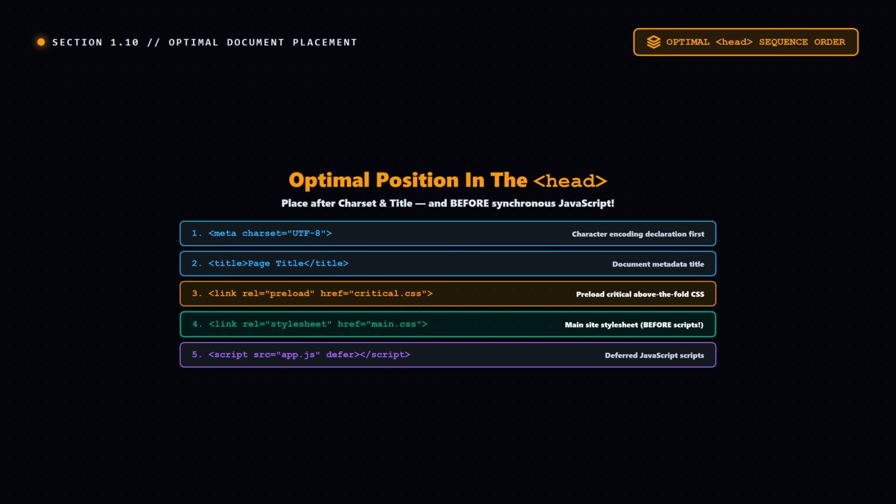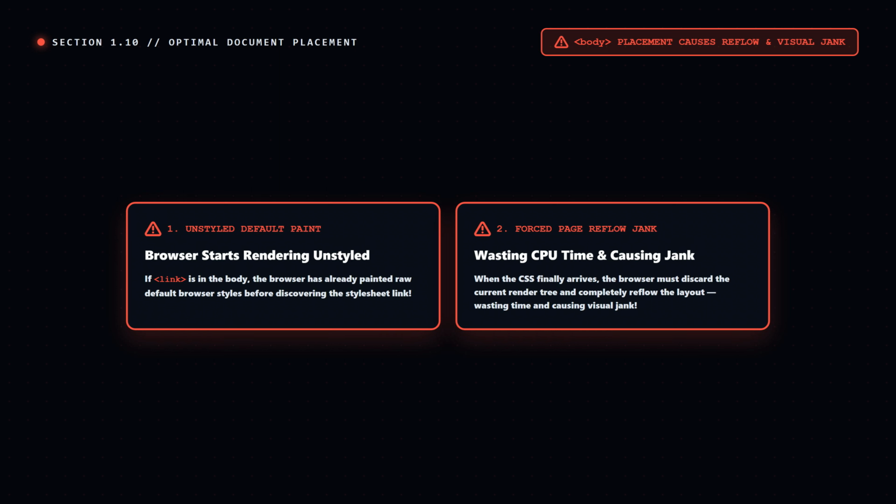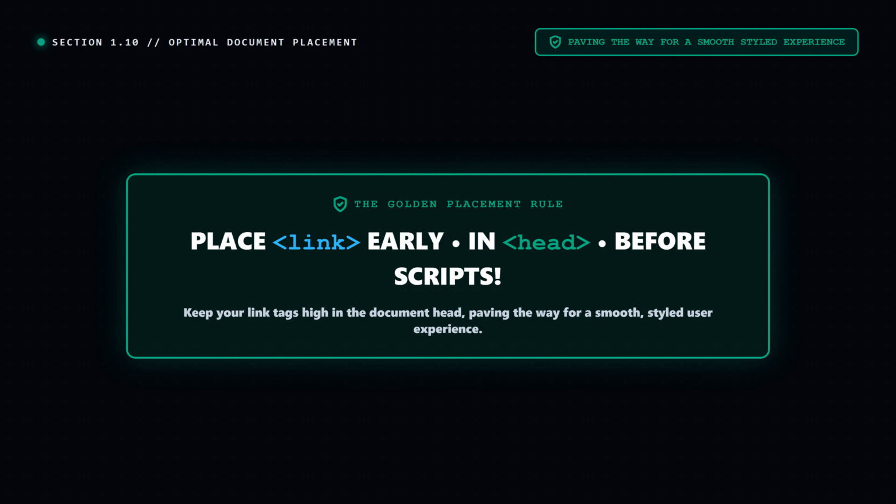JavaScript can also block rendering, and if your scripts rely on the CSS to compute element dimensions, you need the styles loaded first. A common pattern is preload critical CSS, then link to the main stylesheet, then load any scripts. If you put the link tag in the body, the browser has already started rendering with default styles, and then has to reflow the page when the CSS arrives, wasting time and causing visual jank. Keep your link tags where they belong, high in the head, paving the way for a smooth, styled experience.